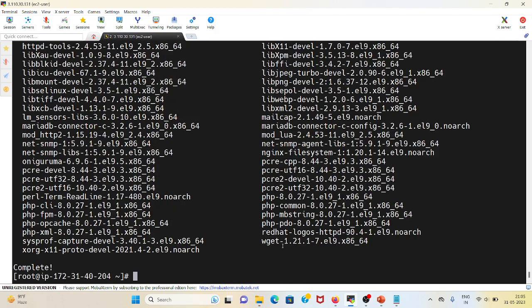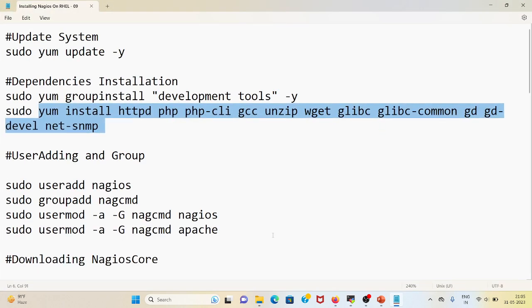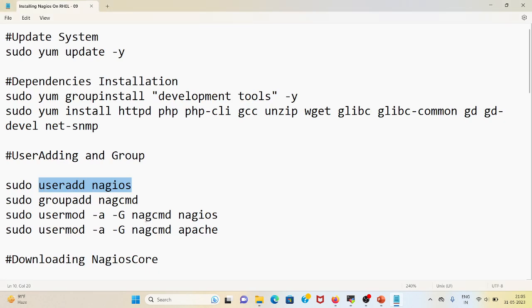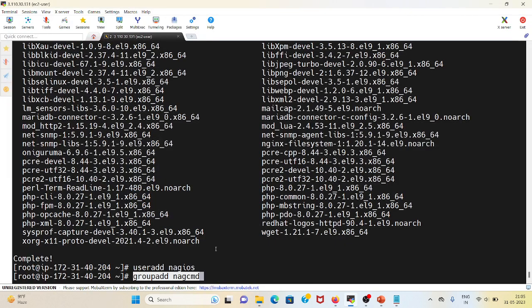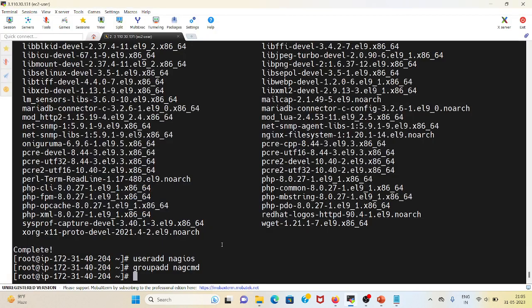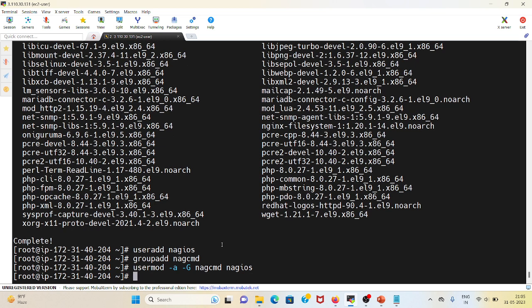So it's complete. Now we need to add the group. First we will add user Nagios, then we will add nagcmd group. Next we will modify the user and append the Nagios user to a secondary group called nagcmd.